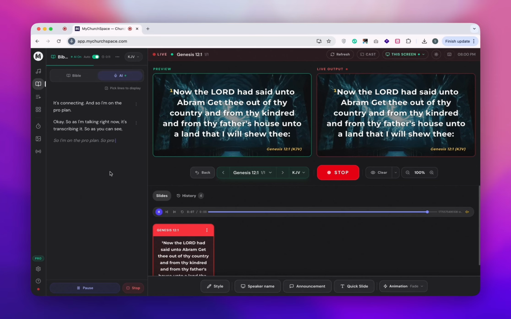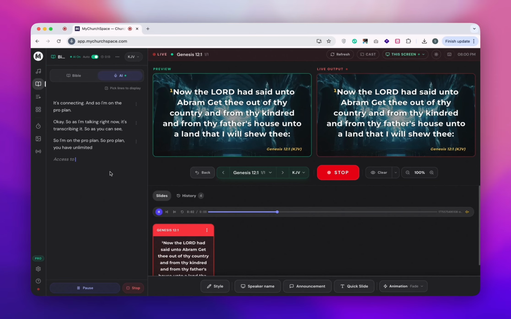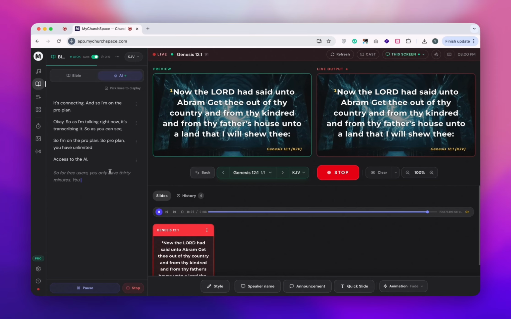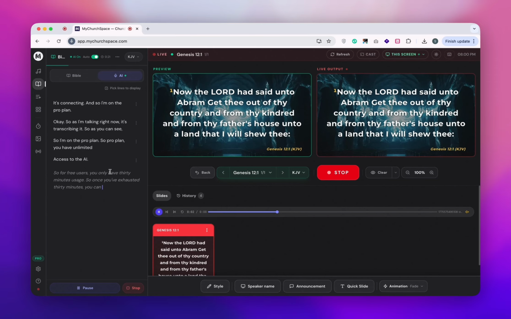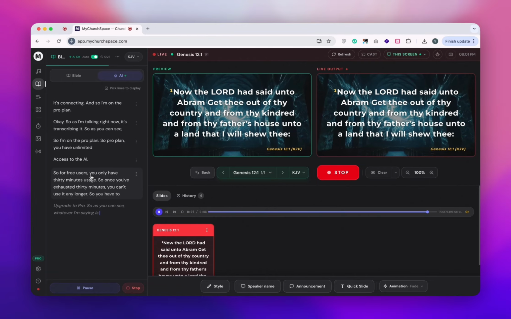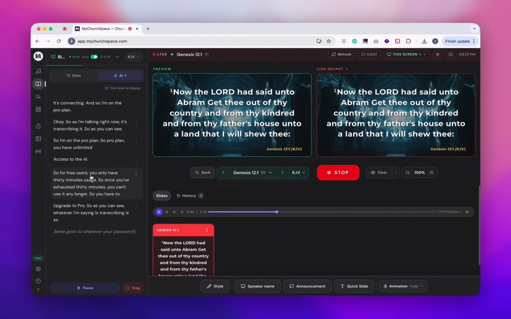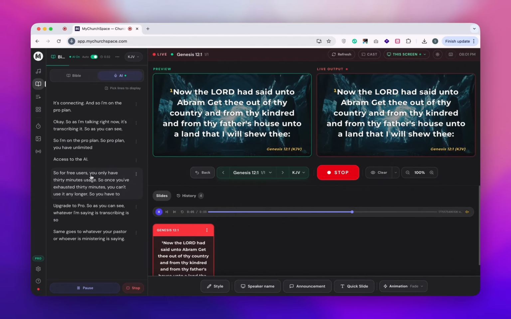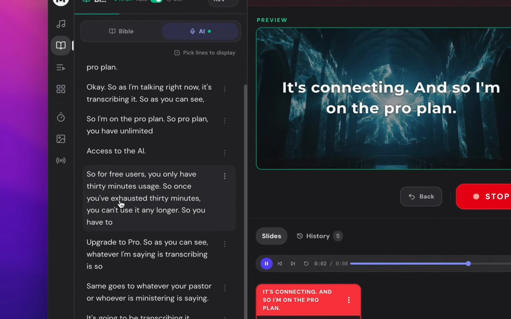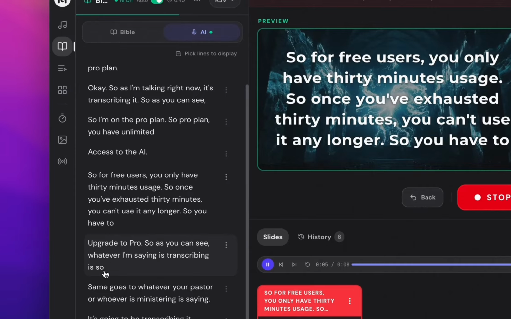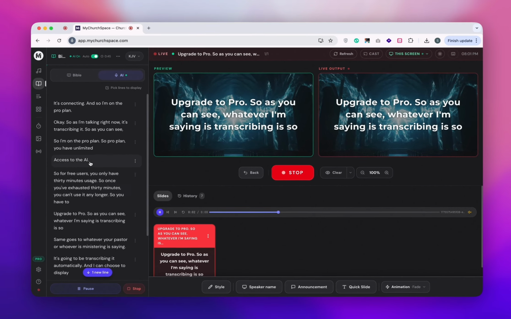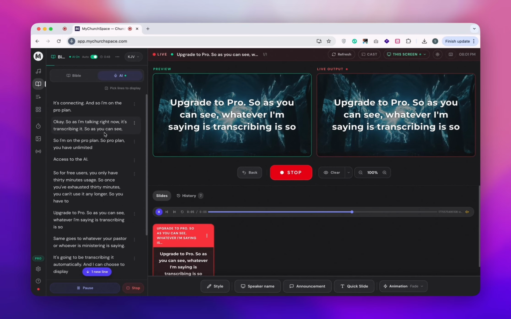With the pro plan, you have unlimited access to the AI. For free users, you only have 30 minutes usage. Once you've exhausted the 30 minutes, you can't use it any longer, so you have to upgrade to pro. As you can see, whatever I'm saying is being transcribed. The same goes for whatever your pastor or whoever is ministering is saying. It's going to be transcribed automatically, and I can choose to display it on the screen. You can click on it and it will display, right? So now let's try the Bible. Genesis 3 verse 2.